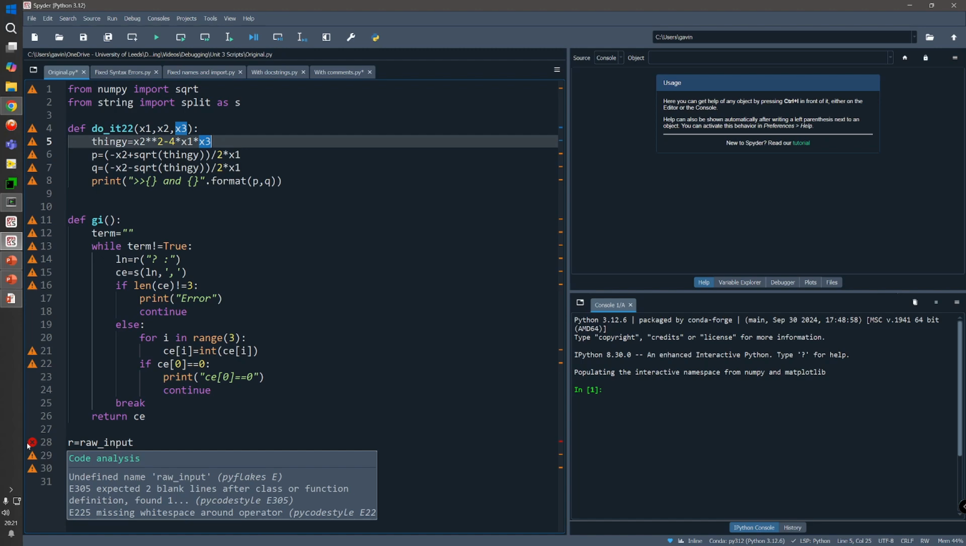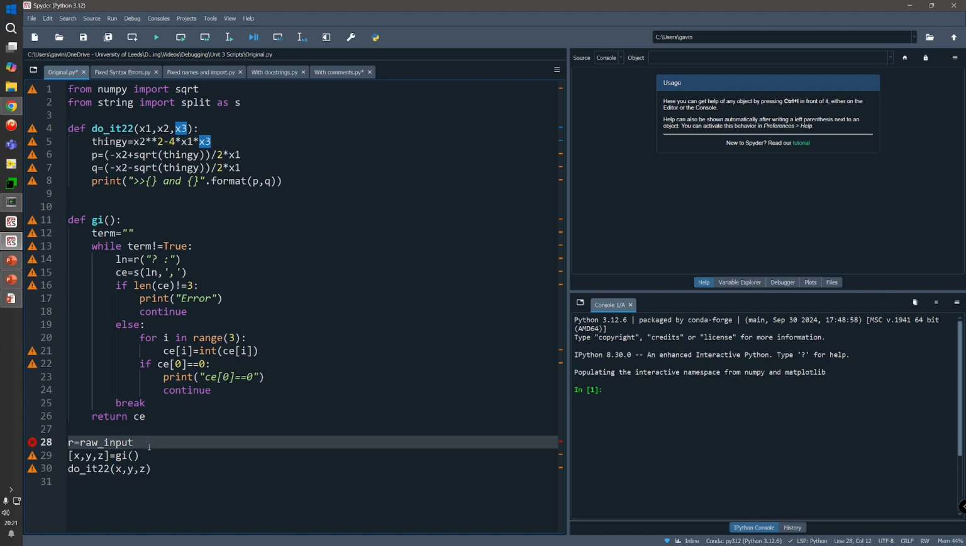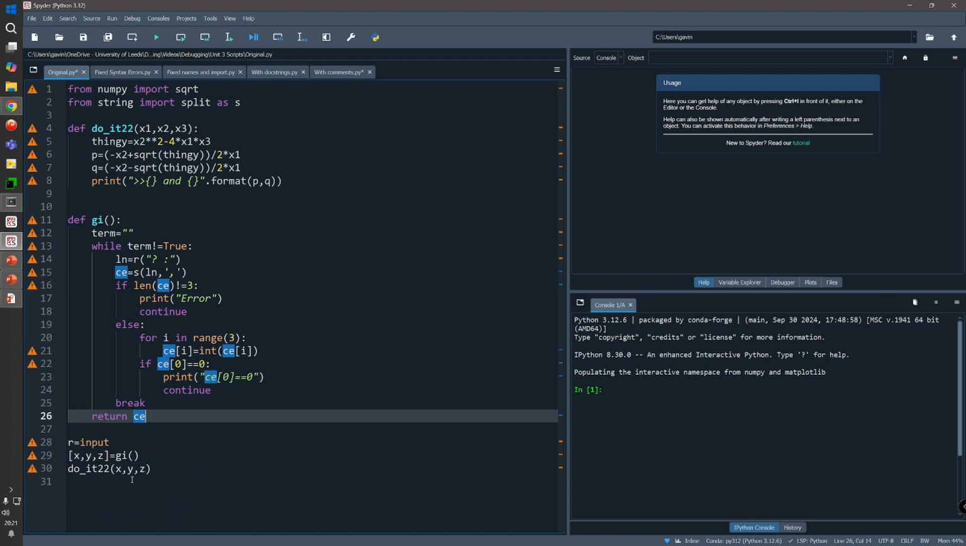And that, as I said, is because raw input was in Python 2, the Python 3 version is input. So we can very simply just change that like that. This is still terrible, by the way. This is still a bad thing to go and do, but it's not the worst thing we're doing yet.